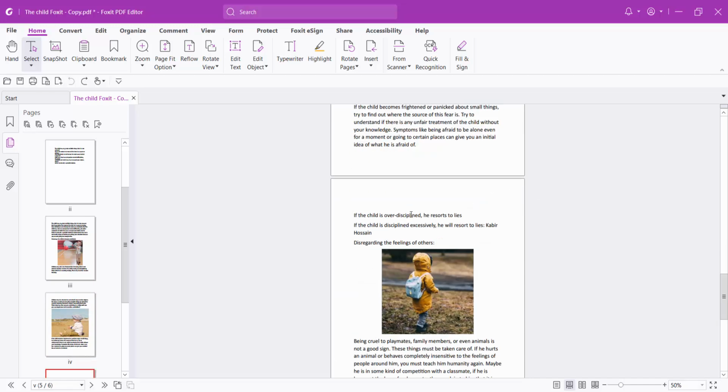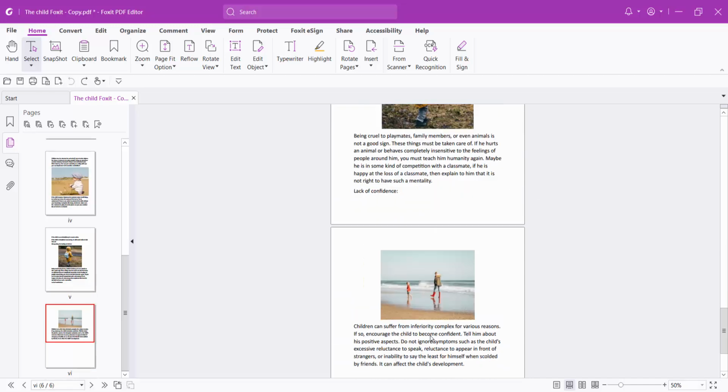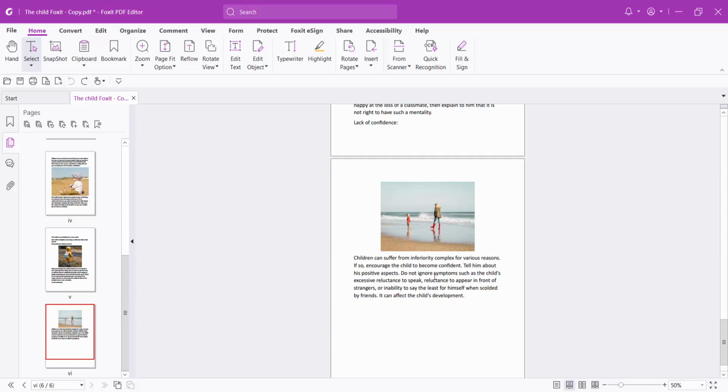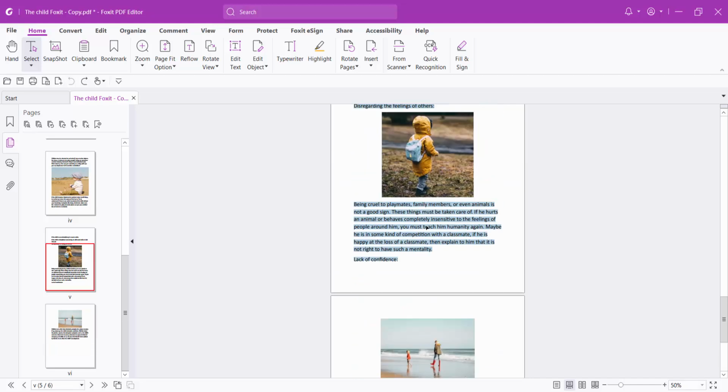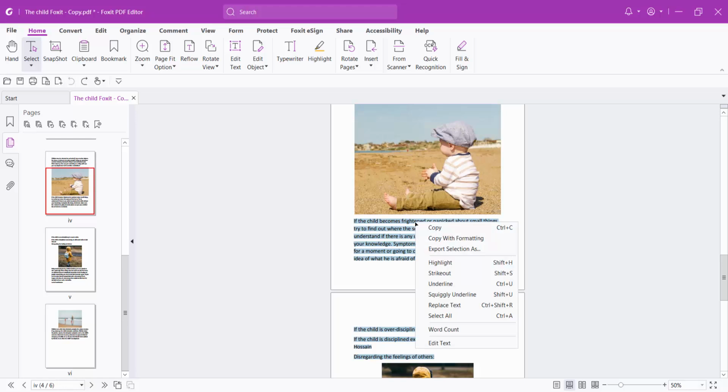And also I'll copy all of the text from this PDF file. Click on this PDF file and press Ctrl+A on our keyboard to select the whole text, and see this. Now click the right button and select Copy.